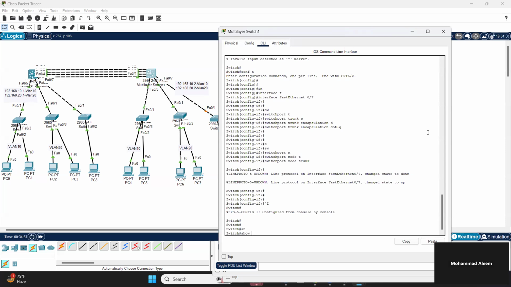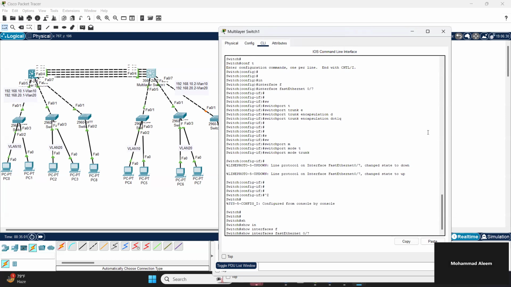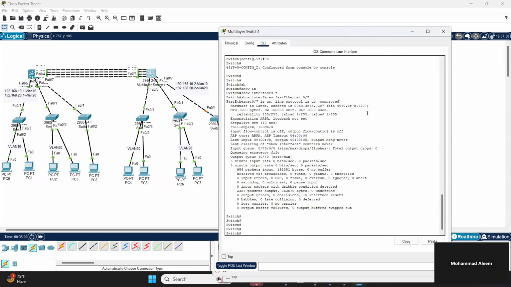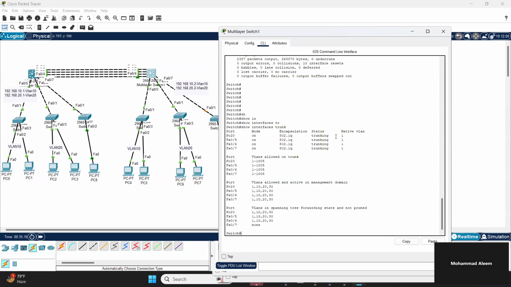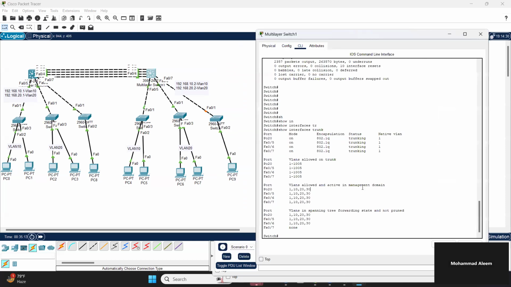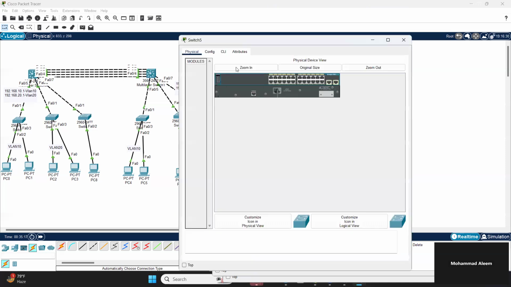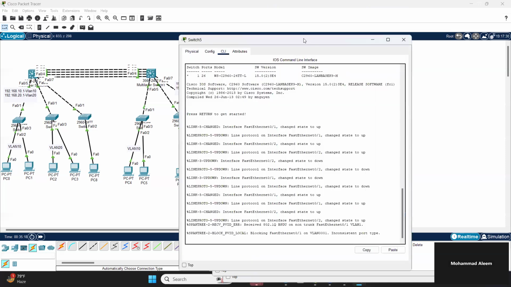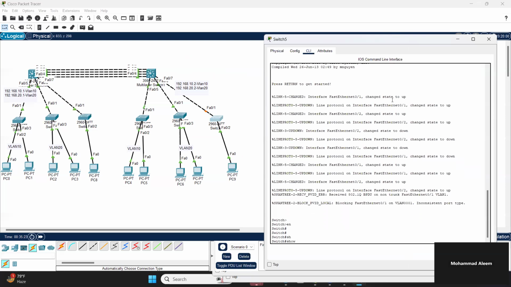So interface fast Ethernet 0/7, this is 0/7. I have configured it as a trunk interface. Its STP is working. We'll create the down switches also. In these interfaces, before that we'll check the trunk port. I'm creating VLAN 30 here.